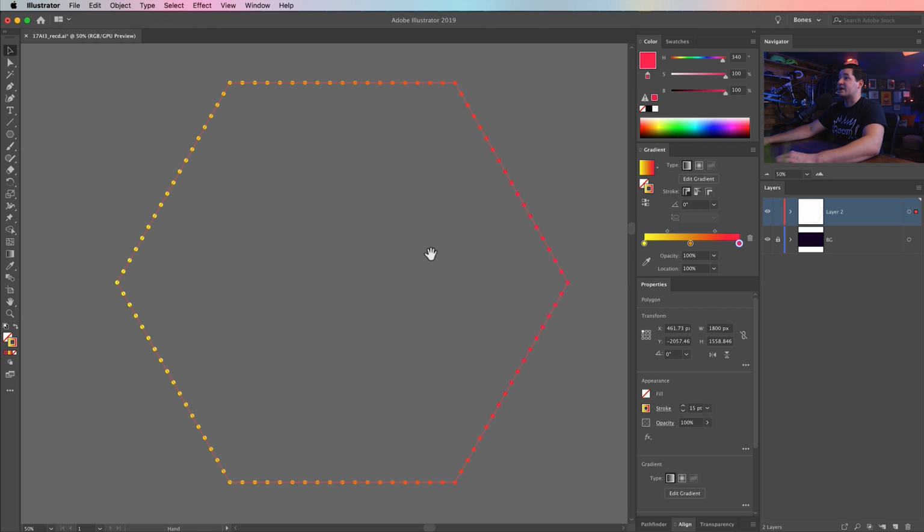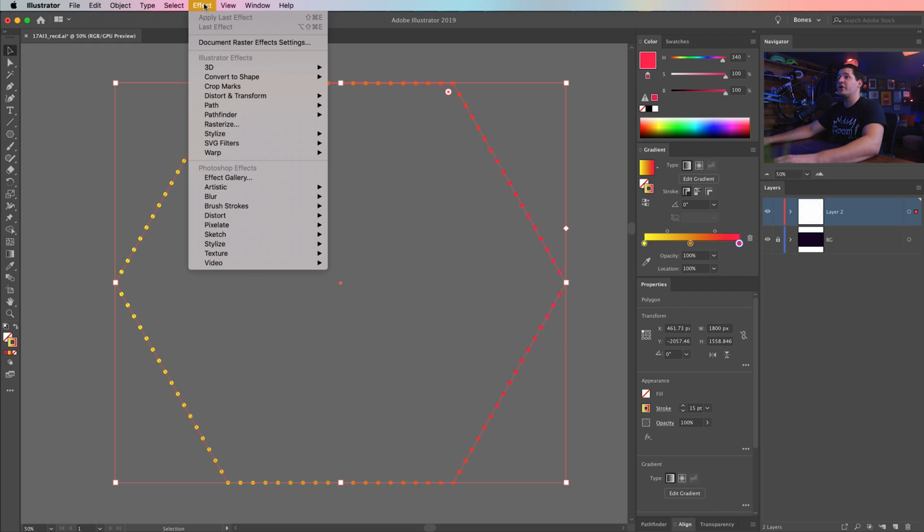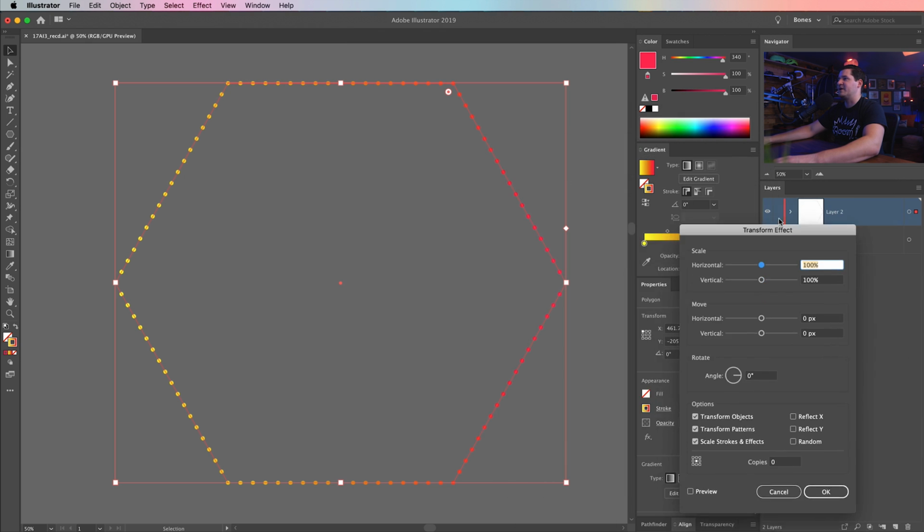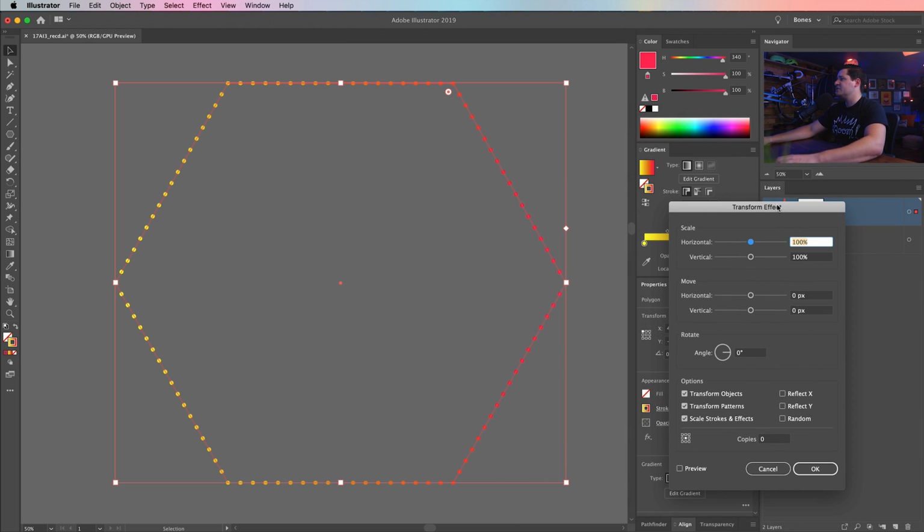All right, now here's where things get cool and a little crazy. We're going to go effect. We're going to choose distort and transform and transform. Now here in the transform panel, if it pops up, here we go. I'm going to set it over here. Here in the transform panel, we want to do a couple things.